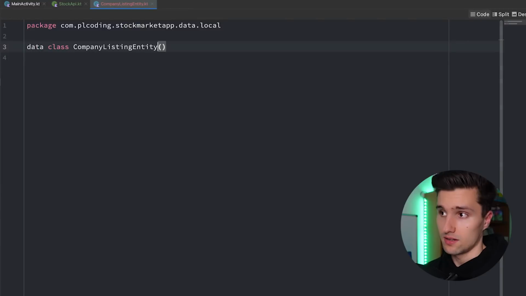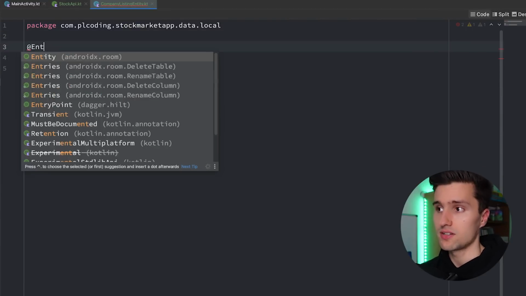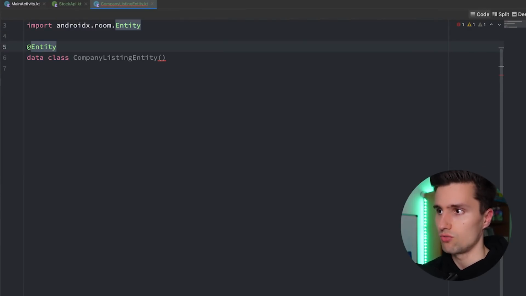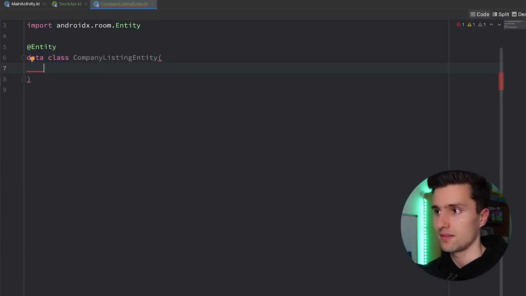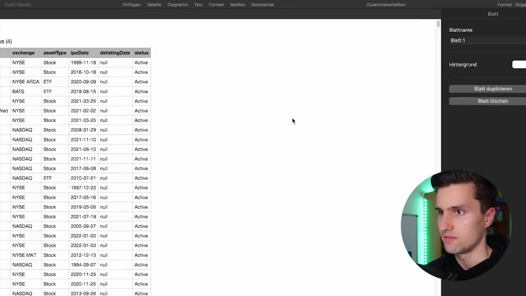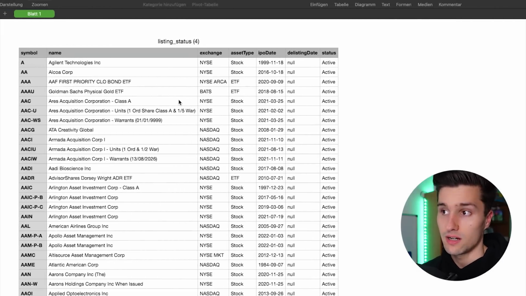That will be a data class. And we annotate this with Entity. So we tell Room, our database management library, that this is essentially a table in our database. And now we define the data that we actually want to save in that database table. Well, what is it? If we take a look at our CSV file, what kind of data are we interested in?